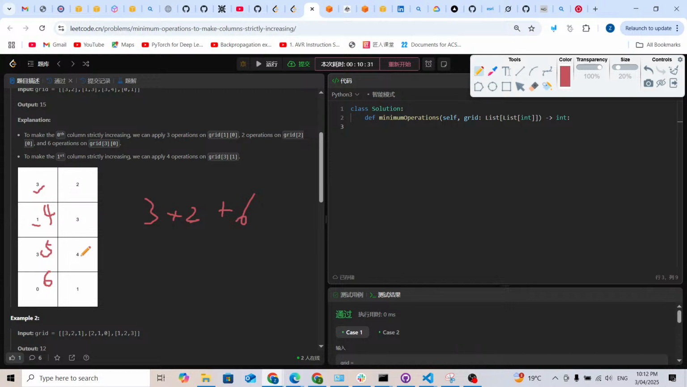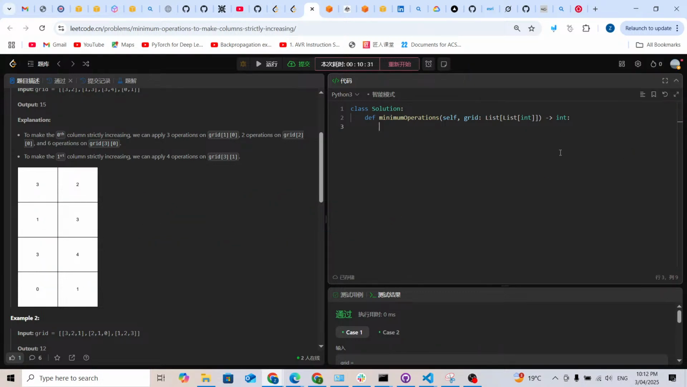And for here 2, 3, 4, it is okay. And for this one, we're going to use a 5. So this means we're going to plus 4. So the final answer is going to be 15. So we can directly solve it by using brute force.